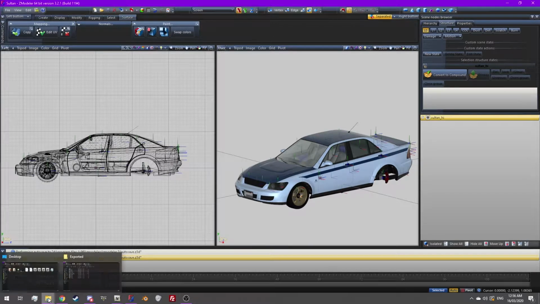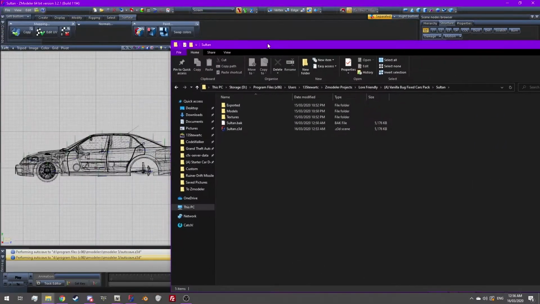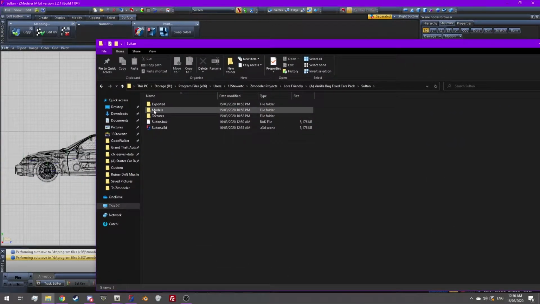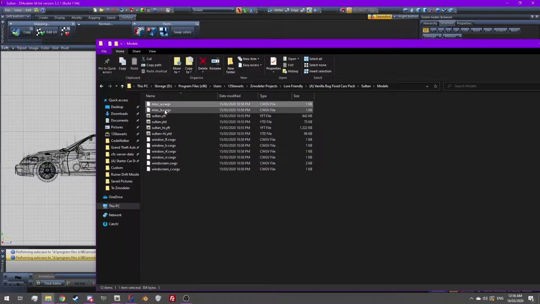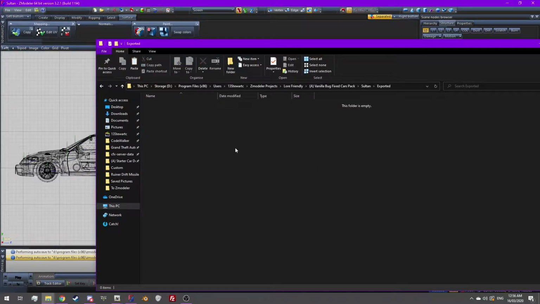So the first thing you want to do is find where you imported the vehicle, which I'm doing on my other screen. So where is it? All right, so Sultan, here we go. You want to go to where you imported it, and you want to grab all the CWGV files. These are what control, you know, when you break a window in game, you get glass shards around the edges. So you want to cut these and paste them into the folder that you intend to export the car in. These will be important for later.